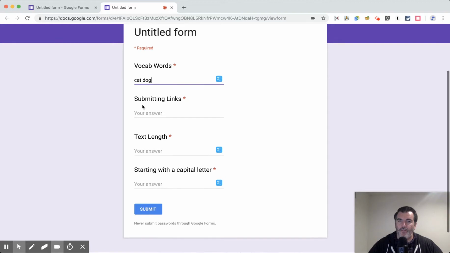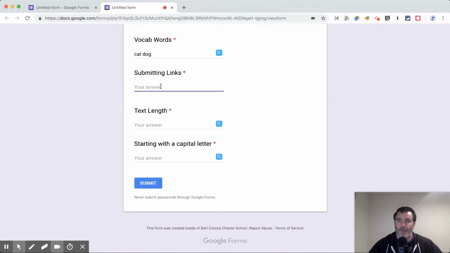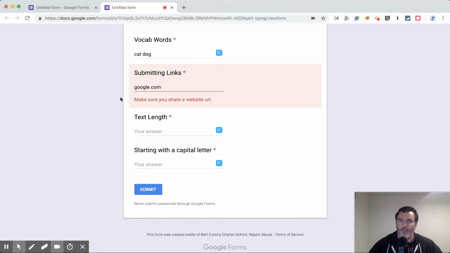The next one is when you want them to submit a URL. Maybe you give a project where it's go research a website, and then you're kind of crowdsourcing all of the research that the students found. What they tend to do is do this. Try google.com. If I click somewhere else, it's going to say, "Oop, make sure you share a website URL."